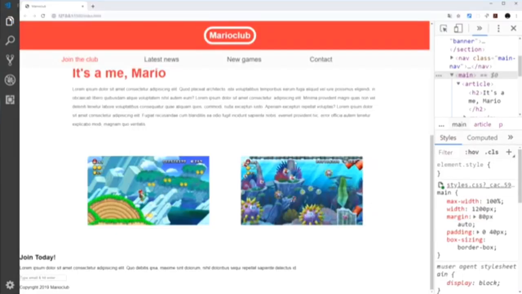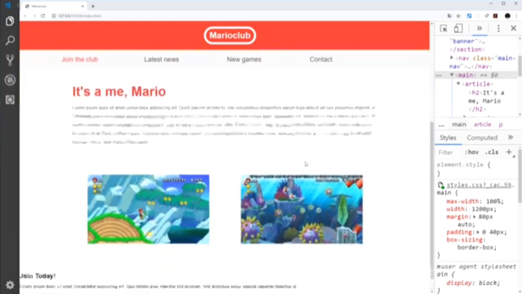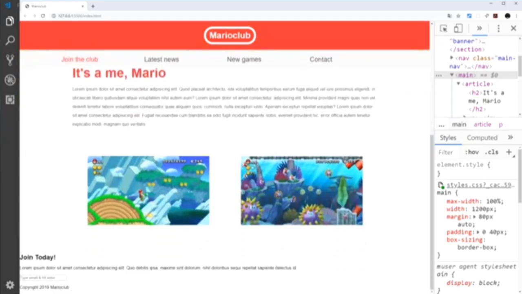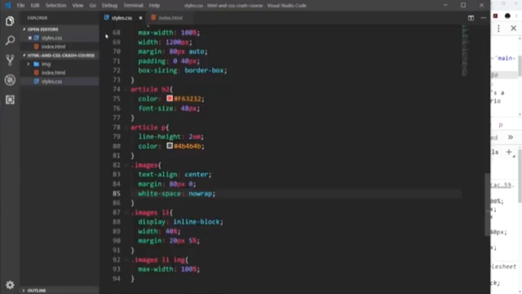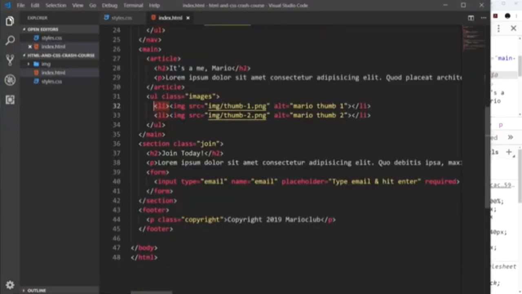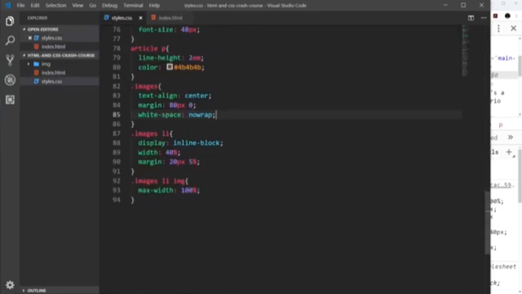These are just the little quirks you come across in CSS as you go along, and you'll pick most of them up as you start to develop. But anyway, now that's looking a bit better there. The next thing I'm going to do is go on to this bit at the bottom. So if we go back to the HTML, we can see this section has a class of join. So let me style that.